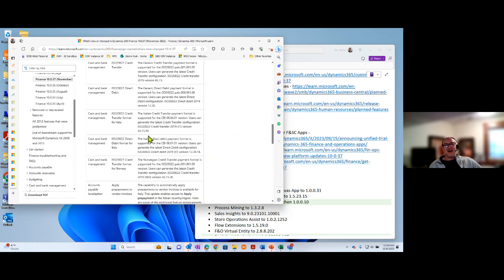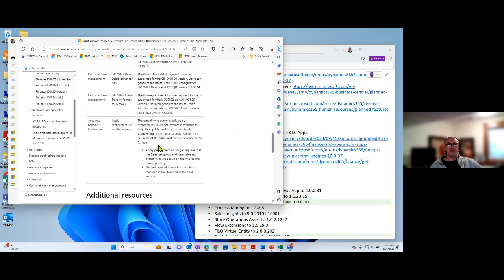So anyways, again, some ISO 20022 transfer format for Italy, for Norway, all these different things. Those are pretty much financial regulatory compliance issues. Now, the last thing is we can apply prepayments to vendor invoices, right? This is for Italy, and different regions have different criteria for how you're able to do your financials, or FASB 52, I guess, in Europe for those financial compliance.